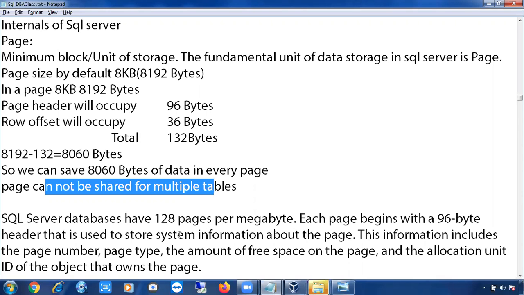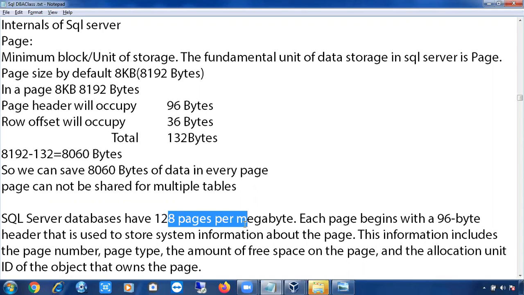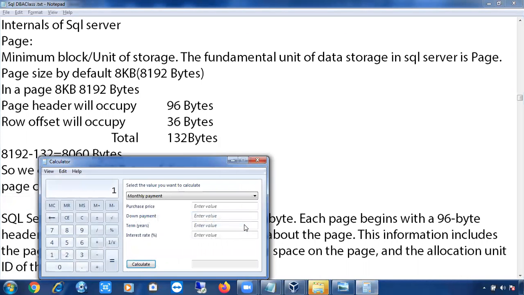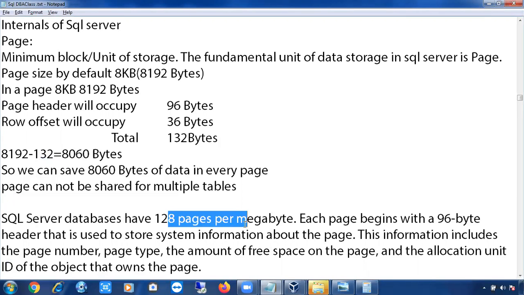A SQL Server database has 128 pages per MB. 1 MB is equal to 1024 KB, divided by the page size of 8 KB, so you get 128 pages per MB. If the database size is 2 MB, you will have 128 into 2. If it is 1 GB, you can easily calculate it.